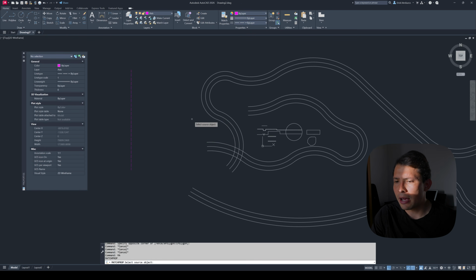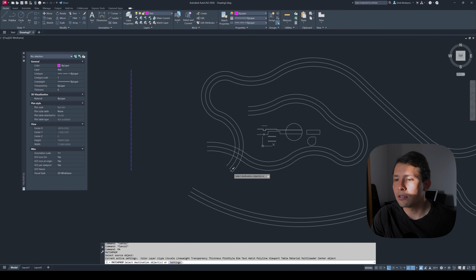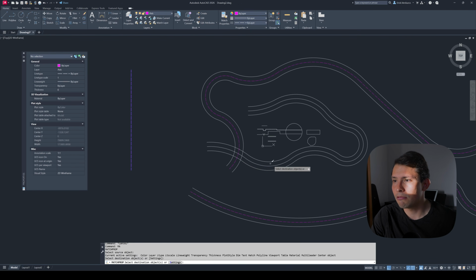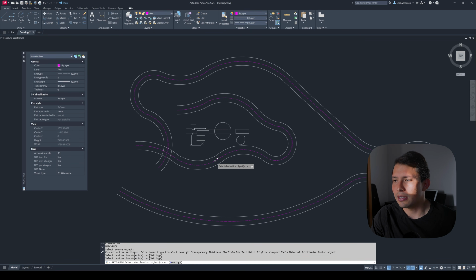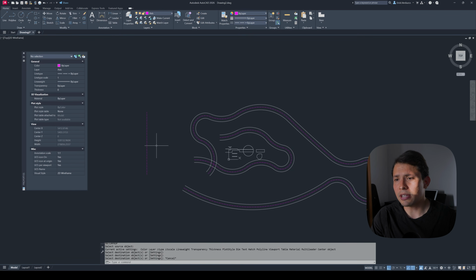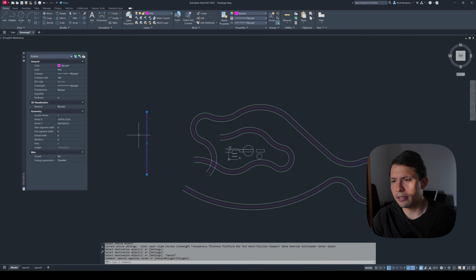You click on that command, and then it's telling you to select the source. So my source is gonna be this pink line, and then it's telling you to select the destination. So the destination object is gonna be this one, and it's gonna be this one as well. Now, because I don't need this anymore, I can delete it.